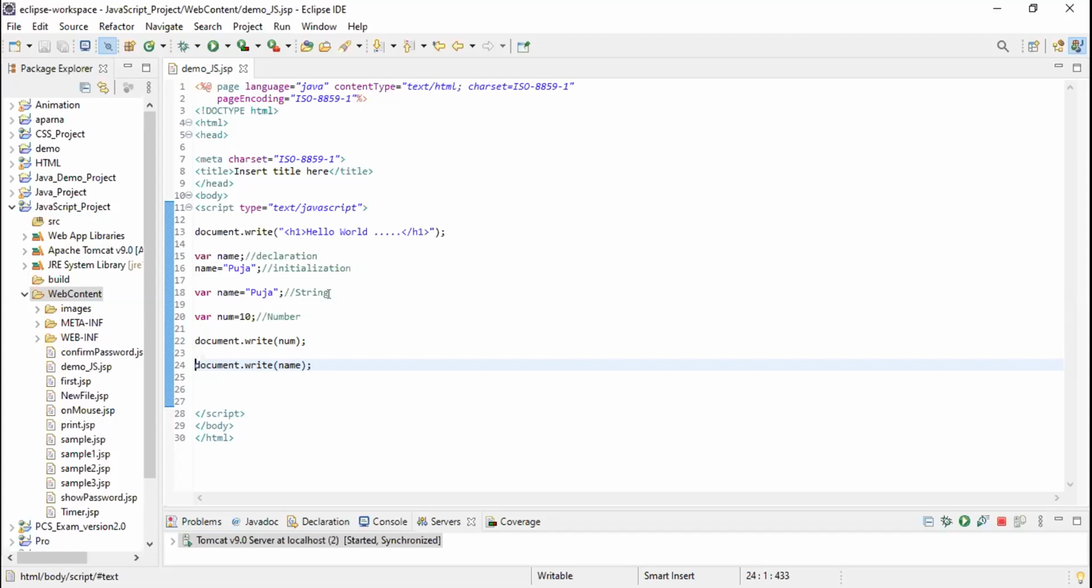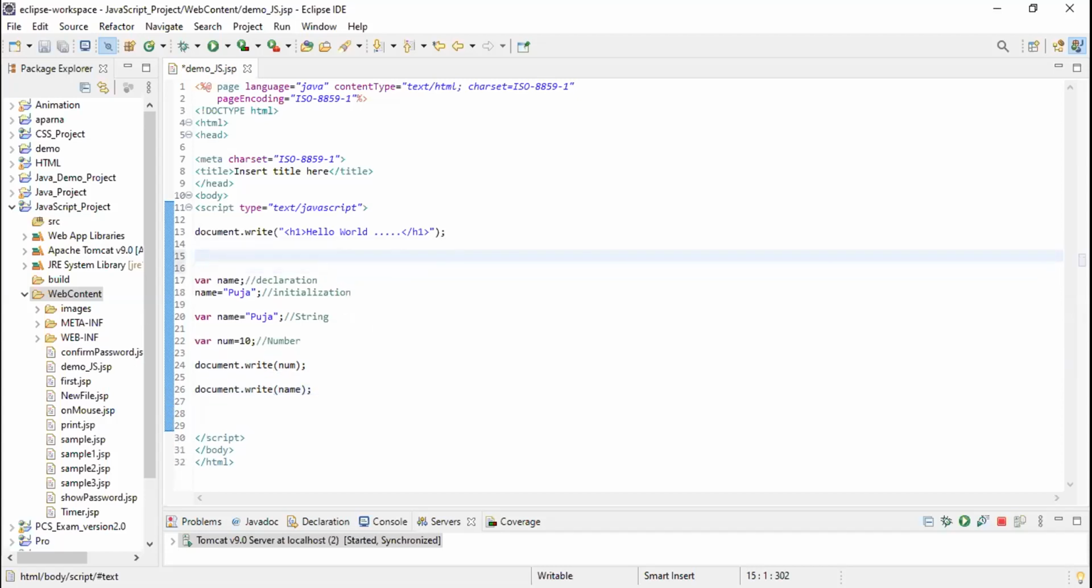So in Java we always use a data type, right? Yes, ma'am. In Java we always use data types like int, string, float, char, right? Yes, ma'am. But in JS we don't use any data type. We always use var. We don't use any data type. Okay.